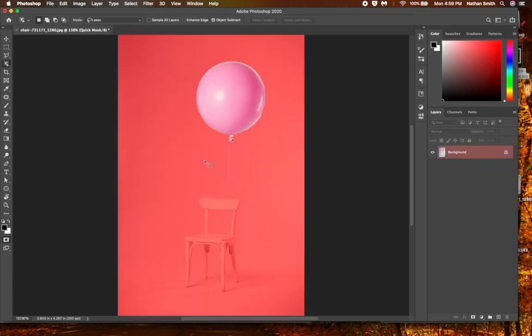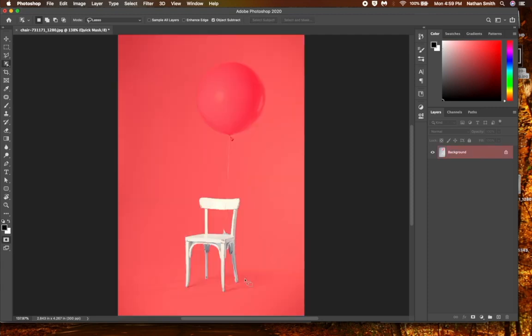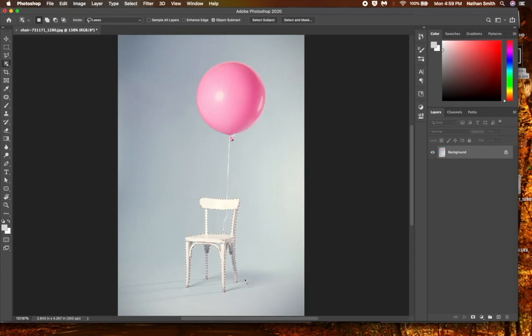I'm going to press Q to turn on Quick Mask, and again, you can see it's done a pretty good job. That chair is a much more complicated selection. Let's try the Object Selection tool on that. Wow. Nice work. And that's how to use the Object Selection tool.